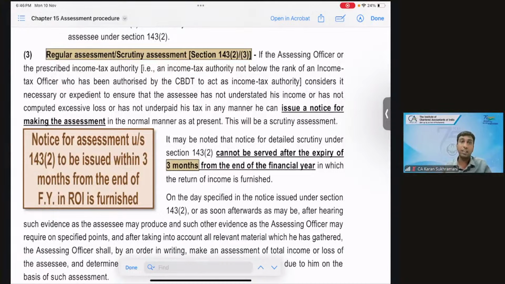And if they find that, okay, you have spent 20 lakhs for a family trip to Europe or to any of the countries, then definitely it calls for some questioning and some verification. So it's not that what is contained in the return of income is the only basis to select your case. It could be beyond what is there in the return of income as well. So regular assessment or a scrutiny assessment.